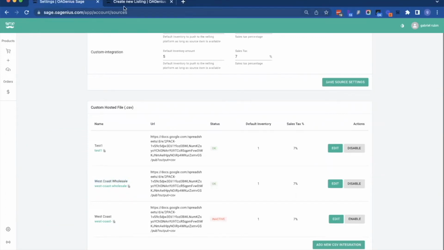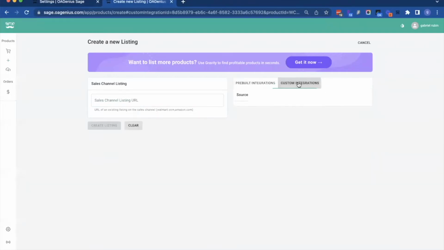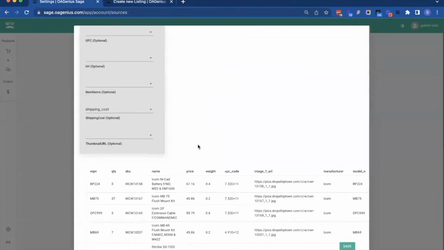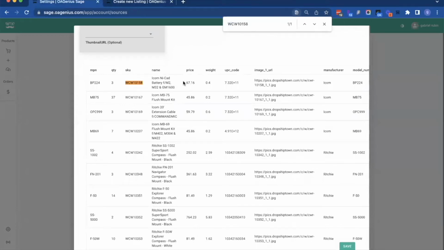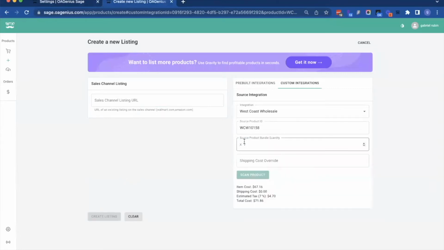What we can do now to test it is go ahead and list a product. For example, you can come here and choose West Coast Wholesale as the integration. So instead of pre-built integrations, you go to custom integrations. Then under the integration tab, you choose West Coast Wholesale. And we can do an example product ID. Remember, we chose that to be the SKU. If you look in this file, this item over here, price is $67.16. So let's click scan product. And the item cost is $67.16. We have the tax that brings us to a total cost of $71.68. Now we can go ahead and find the sales channel listing URL, add that, and that's how you would list the custom integration product.